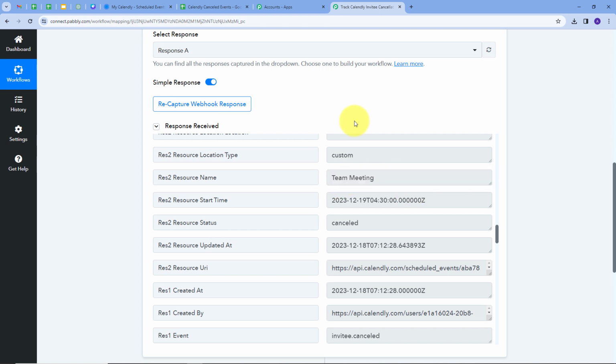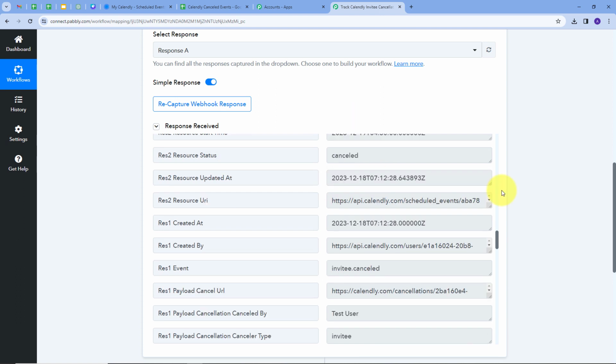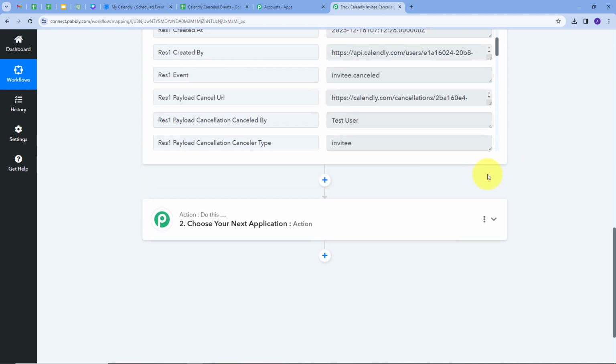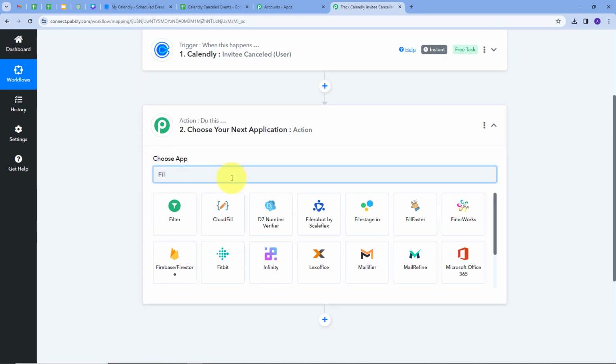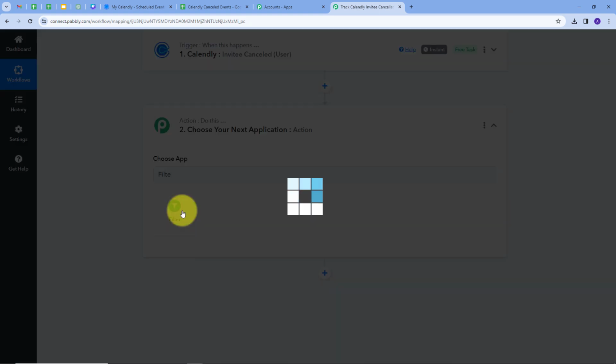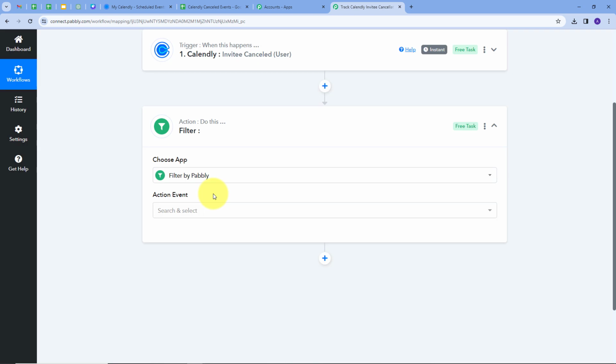Now I got these details, but here I will get the response of all the cancel events. Even if the owner that has created the event cancels that event, I will get the response. But we only want to use the response of the cancel event that has been cancelled by the invitee. So for that, I will set up a filter. So for that, I will use this action step. In this, I will use filter by Pabbly. So this is a tool that Pabbly offers to filter out some conditions.